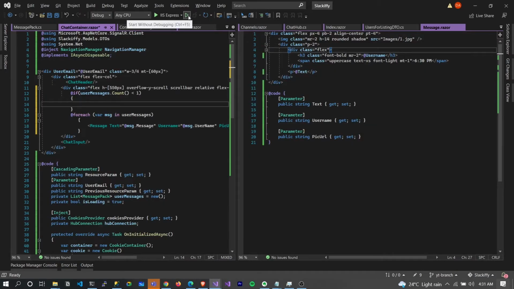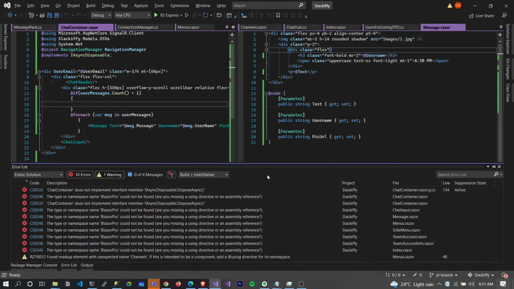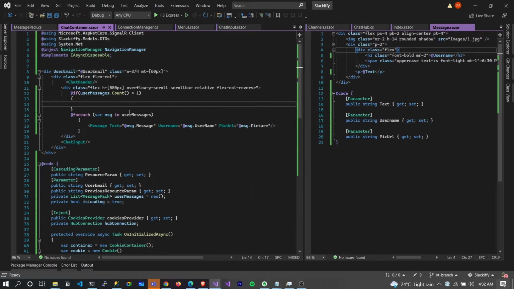Let me run this actually. Okay, I'll just explain this. It's either there are no messages because we just landed into Slack, and in this case what we want to do is display a picture and say welcome to Slack. Or there are no messages because the user we clicked on has not struck any previous conversation with us. So those are the two cases.